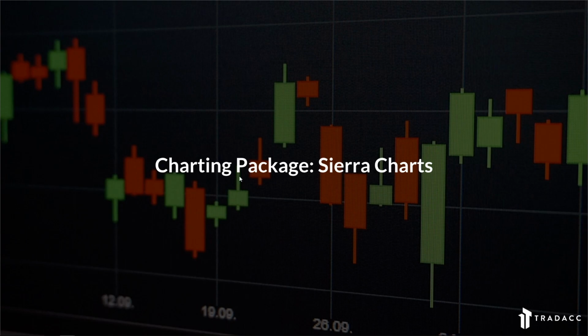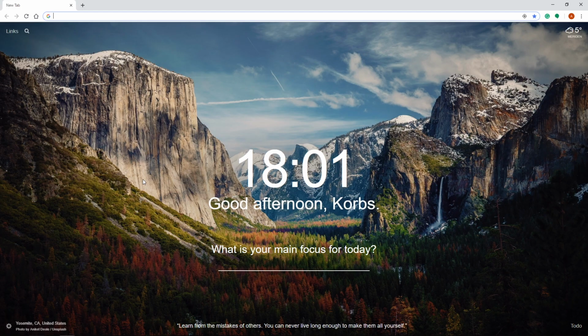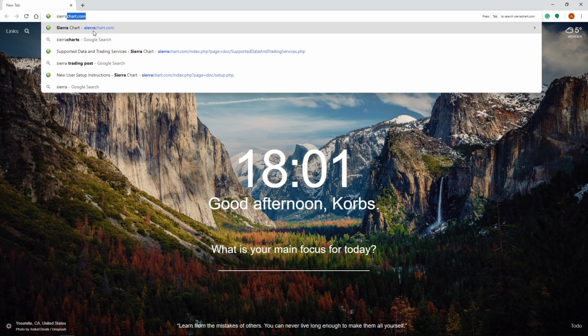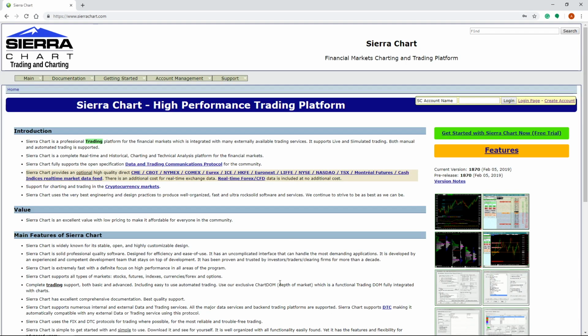So the best thing to do is go ahead and open up a web browser. Just go to your Google search engine, and we just need to look up Sierra Chart. If you just type in sierrachart.com, it'll take you right to their webpage. And at first glance, this is their opening page.